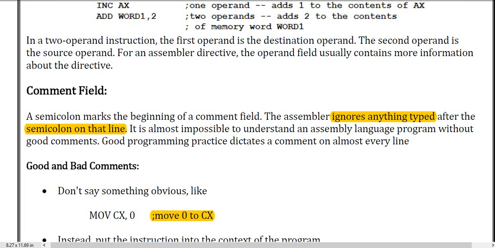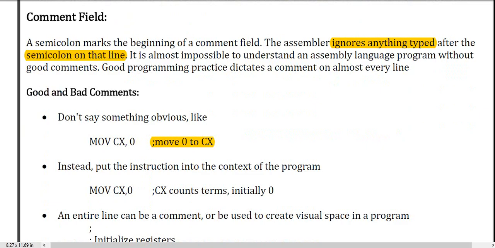In the comment section, you need to use a semicolon. After a semicolon, you can write anything and it will be denoted as a comment. In this code, this section is denoted as code, but after the semicolon, move 0 to CX will be denoted as a comment. That is how a comment field works.